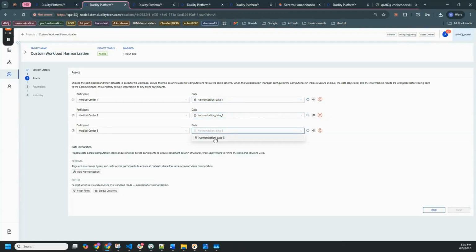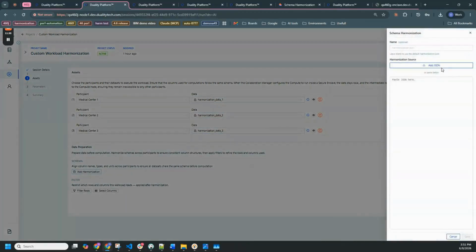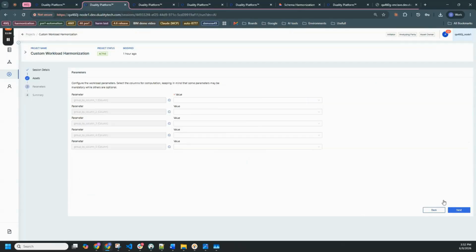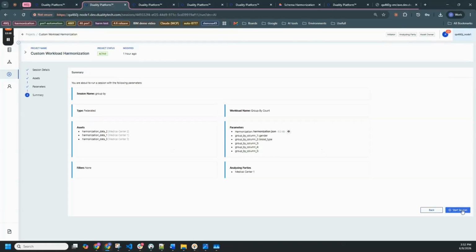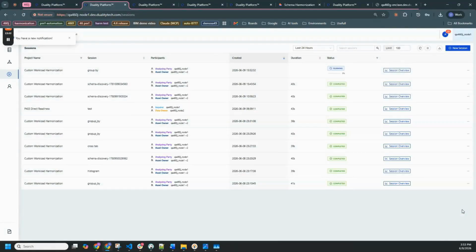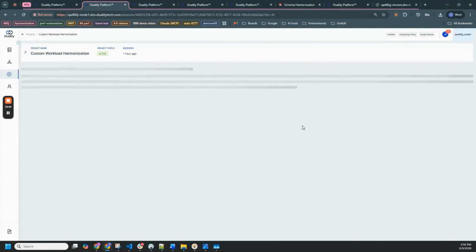Duality securely executes the workload across all participating organizations, using the harmonized data structure while keeping the underlying records protected and in place. When the session completes, the platform returns a single set of unified results aggregated across all organizations, without exposing any raw data.